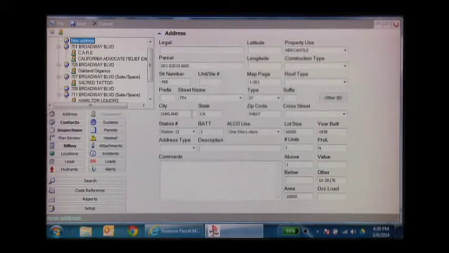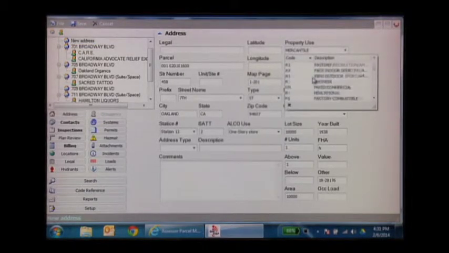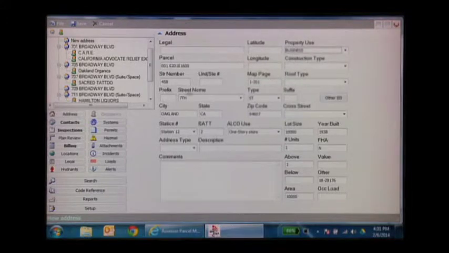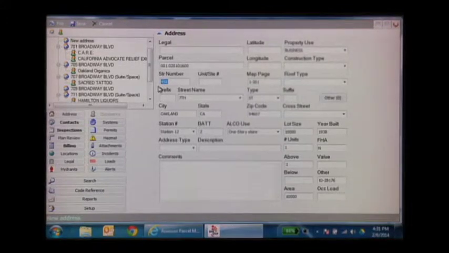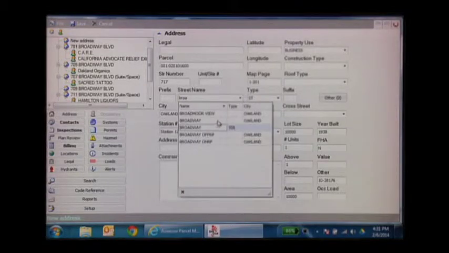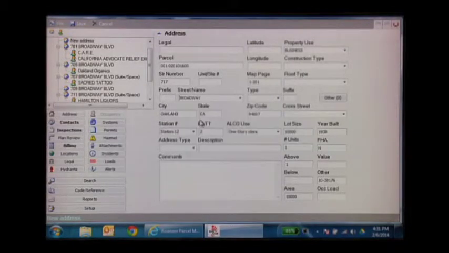All the parcel information is copied into here, and all we have to do is make our changes to the property use. So it's going to be a business. So we're going to change our street number from 458 to 717, and we're going to change our street name to Broadway. Remember, we're only going to type in a few letters of Broadway, and using the drop-down menu selector, we're going to select Broadway.